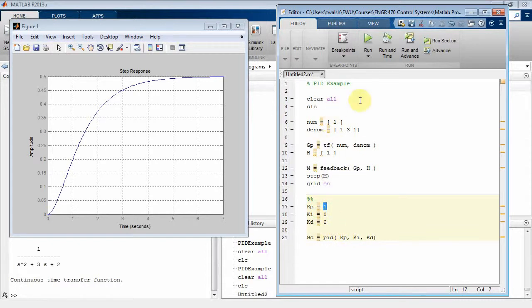Then I'm going to create another closed loop transfer function, which I'll call MC, my closed loop transfer function with control. Again, that'll be feedback, where my forward path is the controller times my plant, and my feedback path is H. So I get two transfer functions: M up here, which is your usual G over 1 plus GH, and now MC, which is G over 1 plus GH with the controller in the forward path.